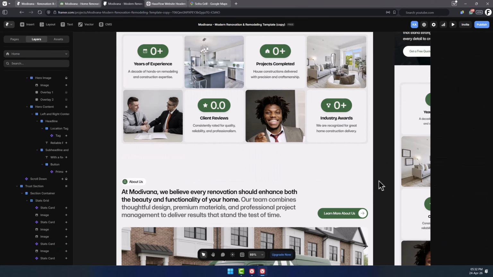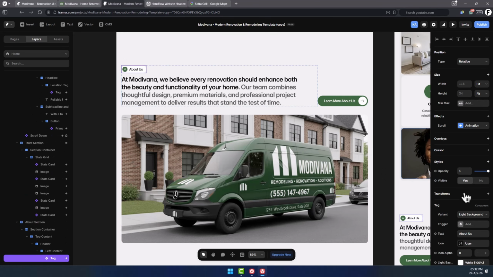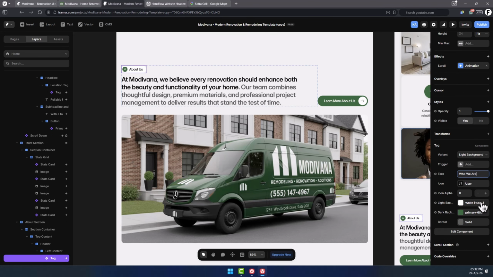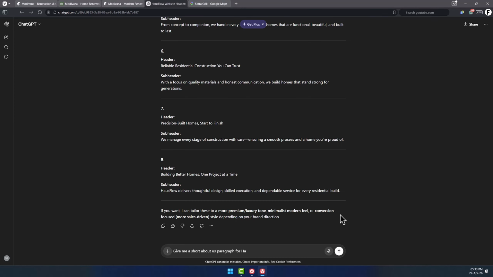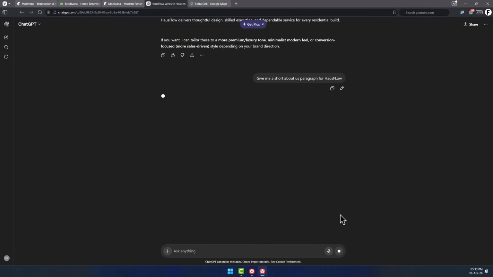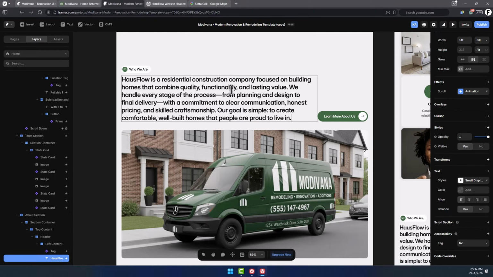The next section is the About Us section. You can change the tag if you wish to, something like who we are. Then double-click on the description text to edit it. You can also give a prompt like this to ChatGPT, and you'll get a good copy to use. Make sure to explain what you do and the tone you want for better output.